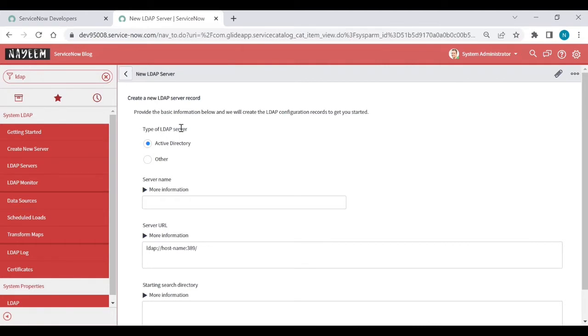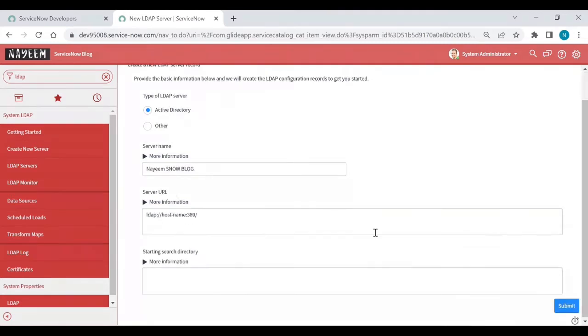Type of LDAP server, Active Directory, it is by default. Server name. You can give server name anything as you like or anything as your company defined. So I will give my log. Okay. Next, server URL. So this server URL will be provided by your AD team in your company.